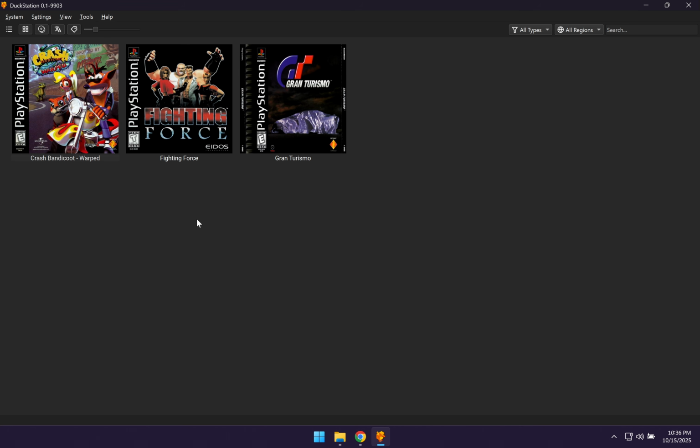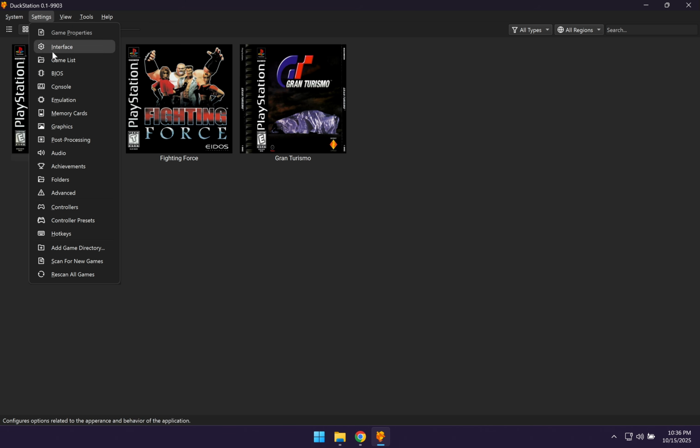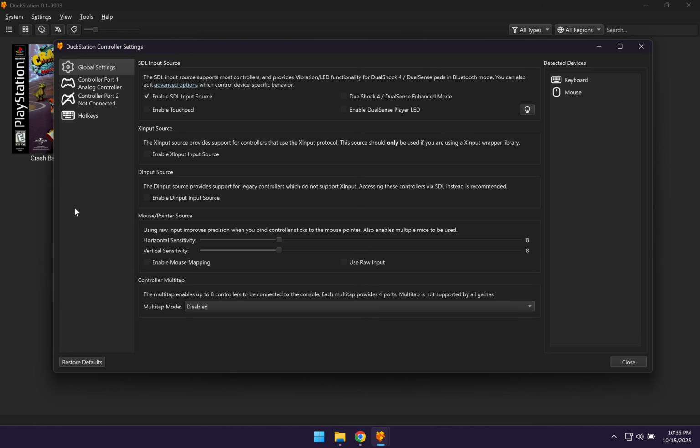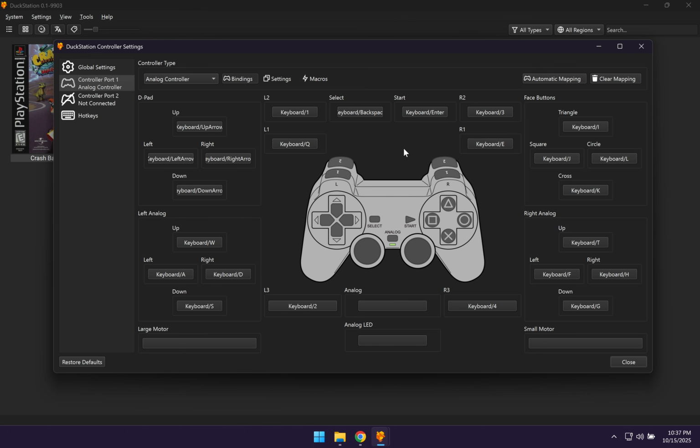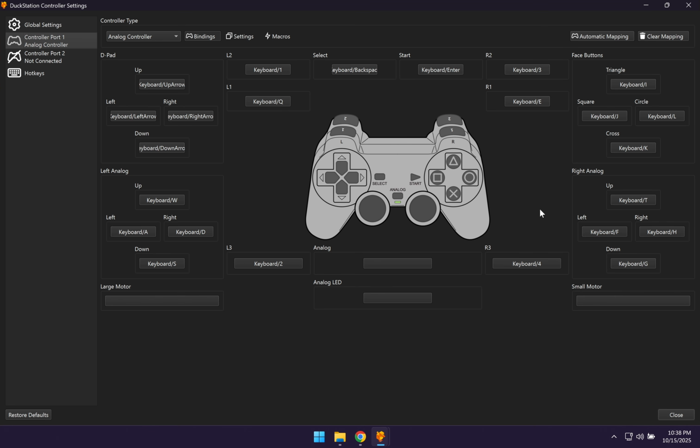Now, if you're using a controller, then you want to change the controller settings. You want to click on settings here and then click on controllers. And over here, depending on the controller that you're using, you can map out what each button on your controller will do in the actual game. As I'm using my keyboard to play, this page is very helpful in letting me know which hotkeys on my keyboard I should be using.